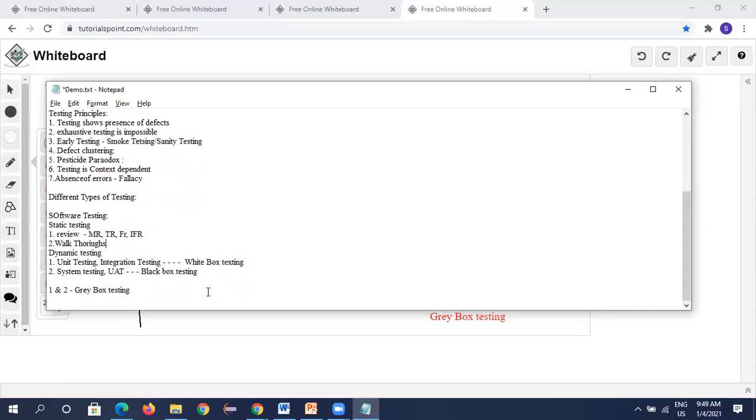In detail, when we come to the software testing life cycle, I'll explain all these things: what is software testing, what is system testing, and the different types of system testing. All those we'll cover in the software testing life cycle. Clear till here? Any questions? Any doubts?